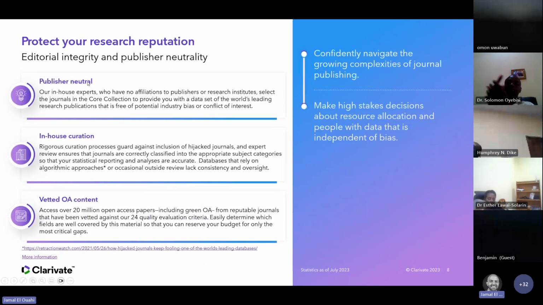Something that really characterizes this database is that it's publisher neutral. Clarivate doesn't publish journals, as you know. Clarivate is not a publisher, so we have in-house, independent experts. They're not affiliated to publishing houses. They're not doing research. They're not affiliated to any journals. They select the journals. The publishers themselves send the journals to Clarivate for indexation. Our experts analyze and select those journals based on very strict criteria. This happens in-house, done by our editors. Their day-to-day job is to do this every day, full time.